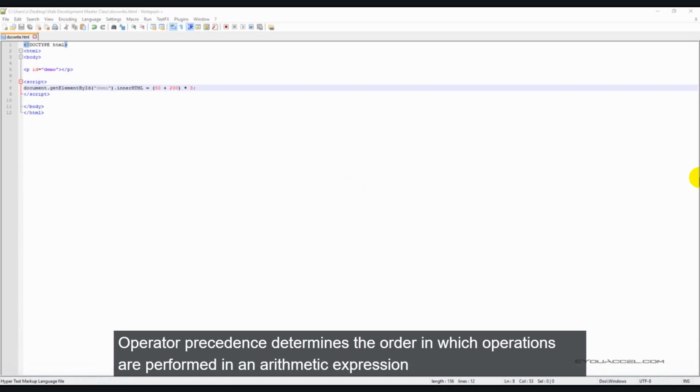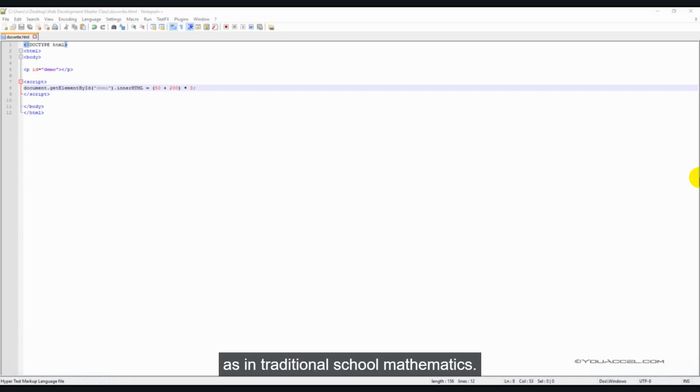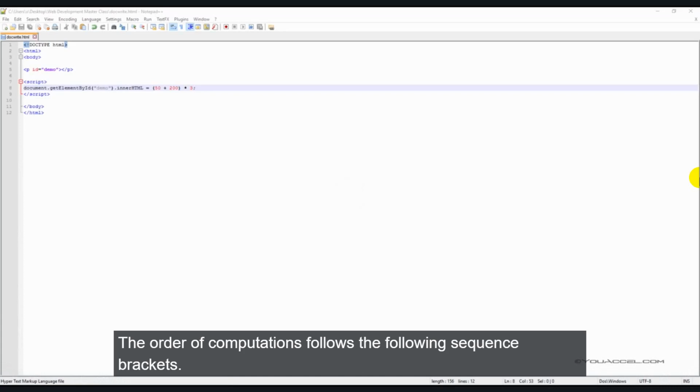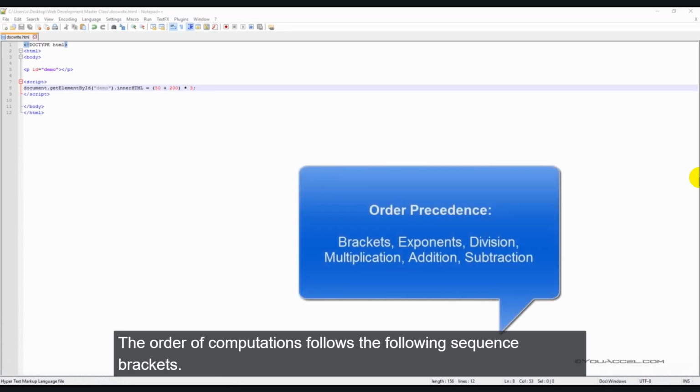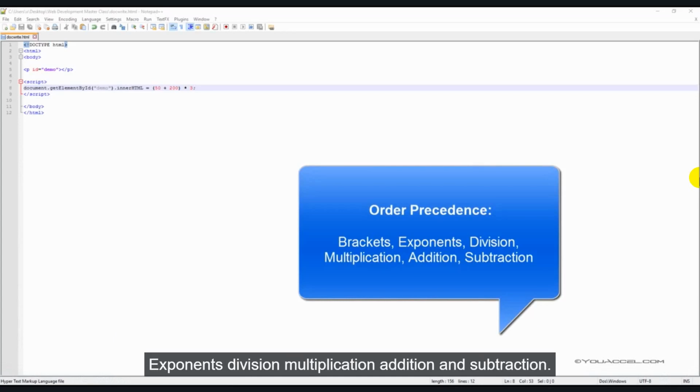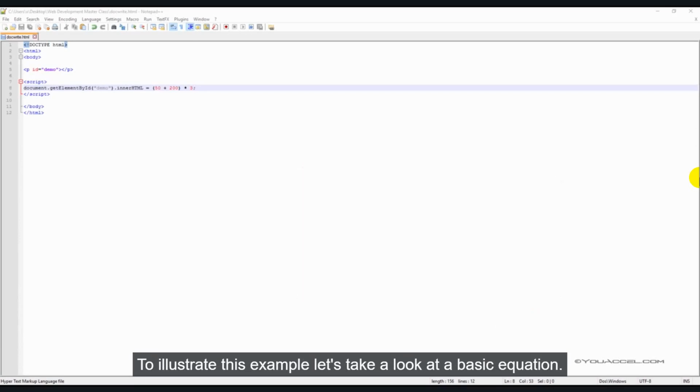Operator precedence determines the order in which operations are performed in an arithmetic expression. As in traditional school mathematics, the order of computations follows the following sequence: brackets, exponents, division, multiplication, addition, and subtraction. To illustrate this example, let's take a look at a basic equation.